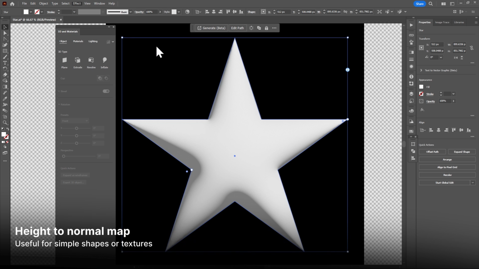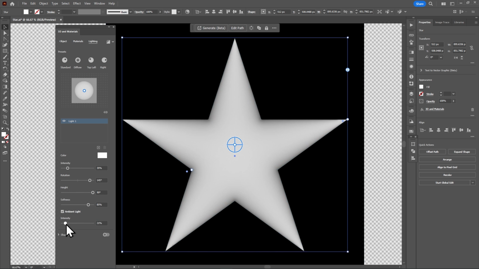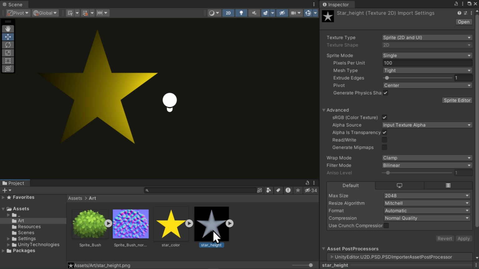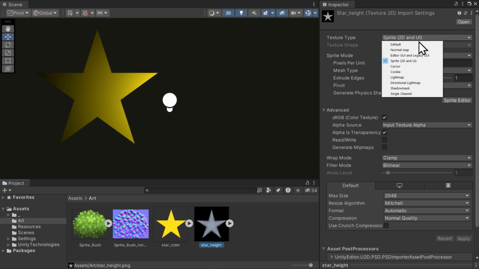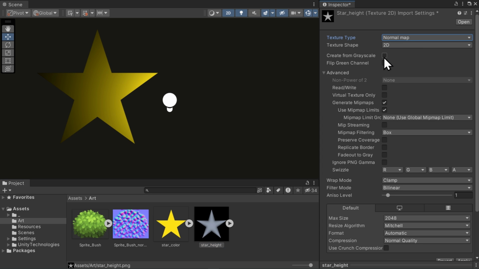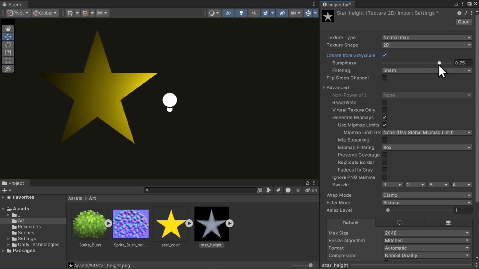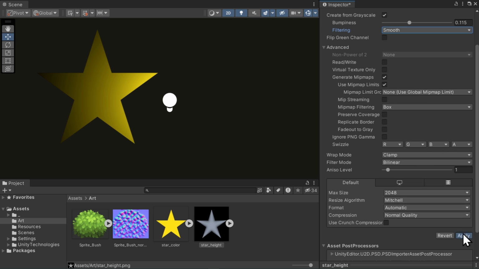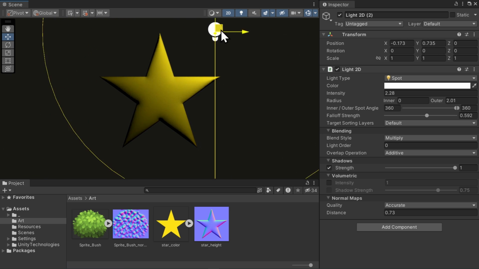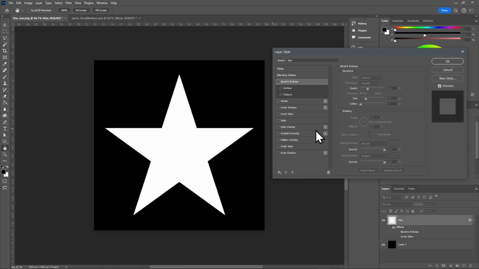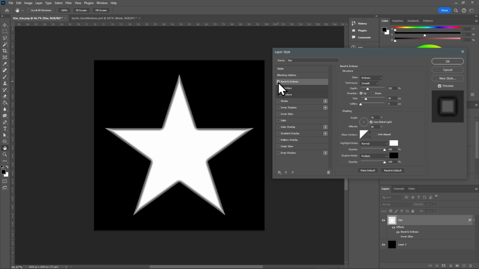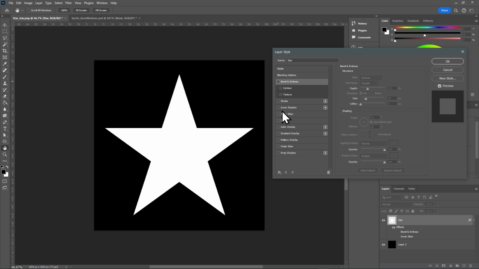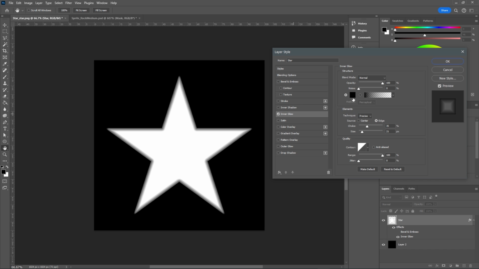In Illustrator, I can create a 3D effect by inflating the shape and then changing the lighting to be diffuse from the front. And then in Unity, I can import this texture as a normal map, converting the grayscale from the image. And for this, I'll bring the bumpiness down and make the filtering be smooth. Then click Apply, and now our star has some shape. You could also try layer styles in Photoshop or GIMP, like trying a bevel, or an inner glow with black for the color.